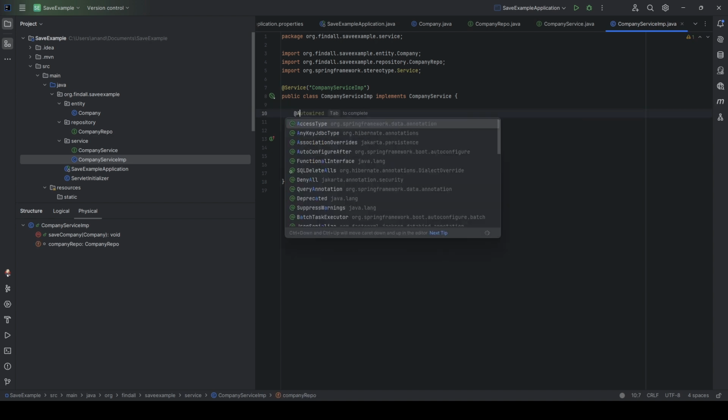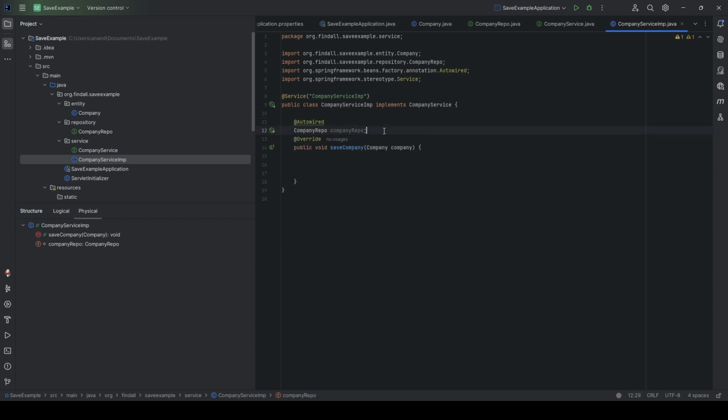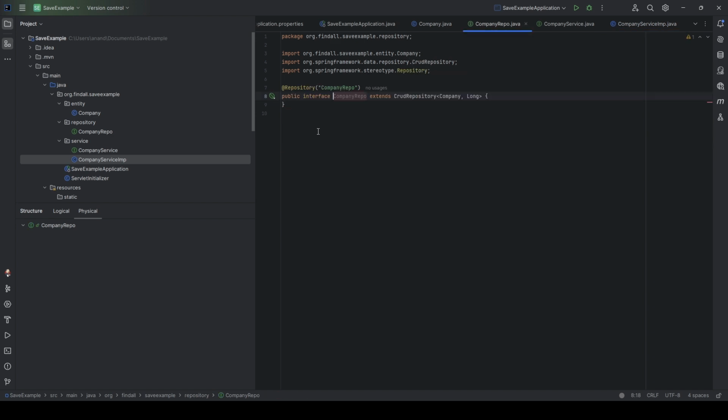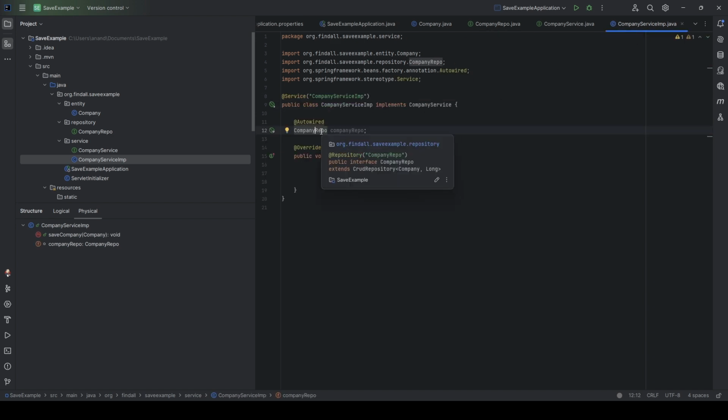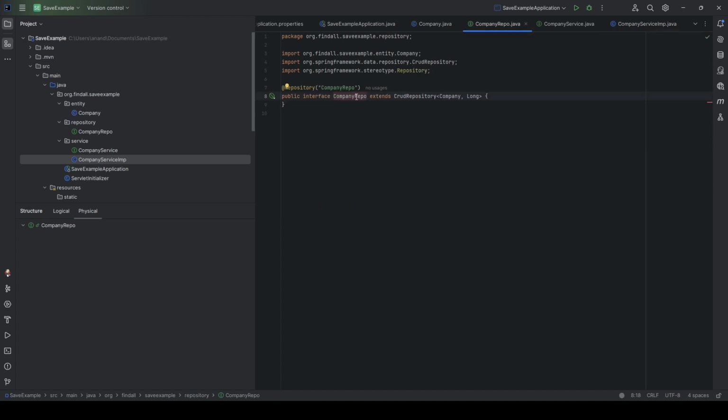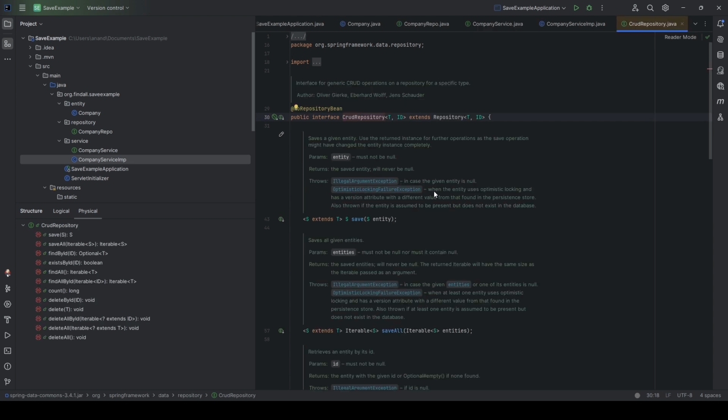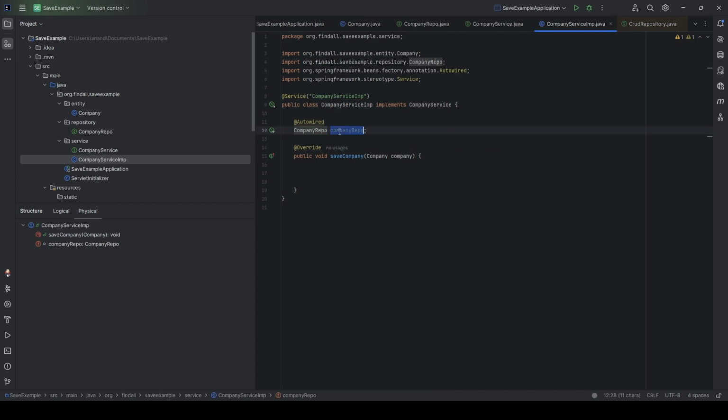When you say autowired, this particular interface means whenever you run the application, Spring is going to create proxy classes which implement this interface, nothing but implement all these methods automatically. Spring will take care. We don't do anything. We just use these methods. Save, okay. Save company.